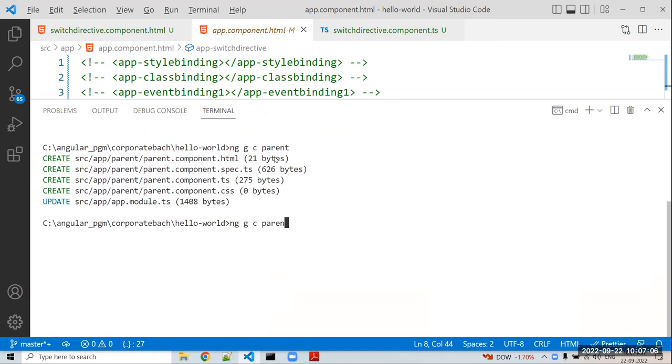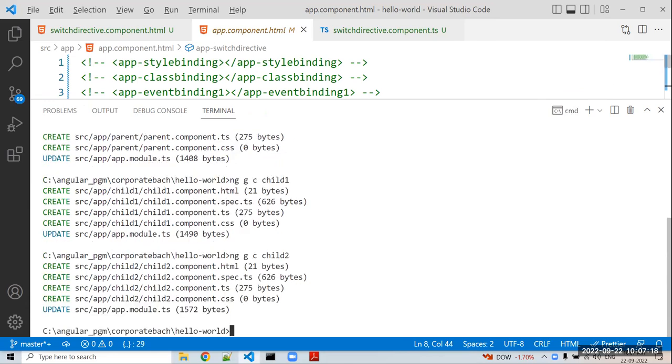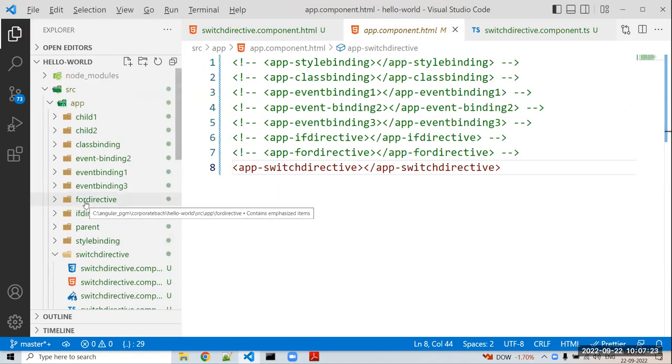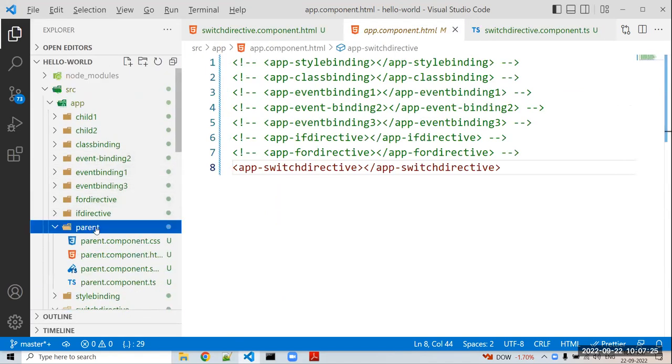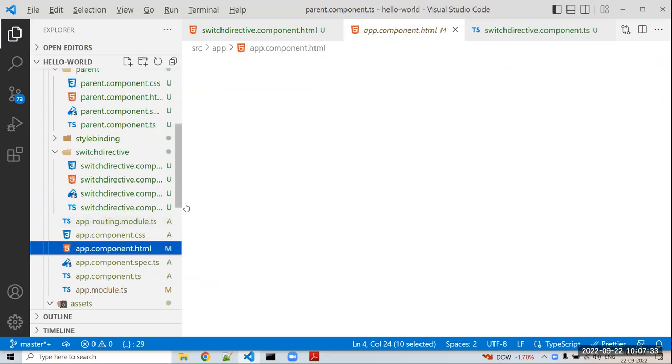Also, one more component I will create here, the child one component. Then I will also require a child two component, so I create child two as well. Initially, first I map that parent component. Here I think parent, yes. First I can copy that selector and map it in our app component.